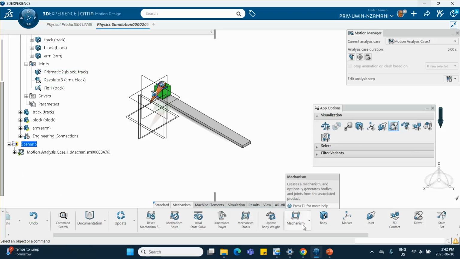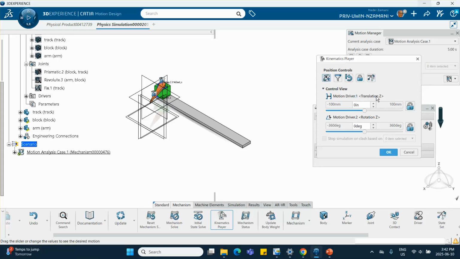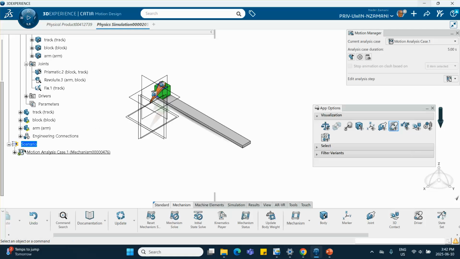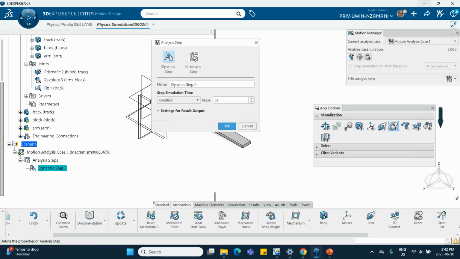First of all, if you click on the kinematics player, you see two sliding bars here. One of them controls the motion of the block. The other one, the motion of the propeller. Not according to physics, but we can just manually move them. Okay, good. All right, notice that automatically, when we created the mechanism, a case was created, and down here, a dynamic step is created. Left double click on it. This is not a dynamic problem, it's a kinematic problem.